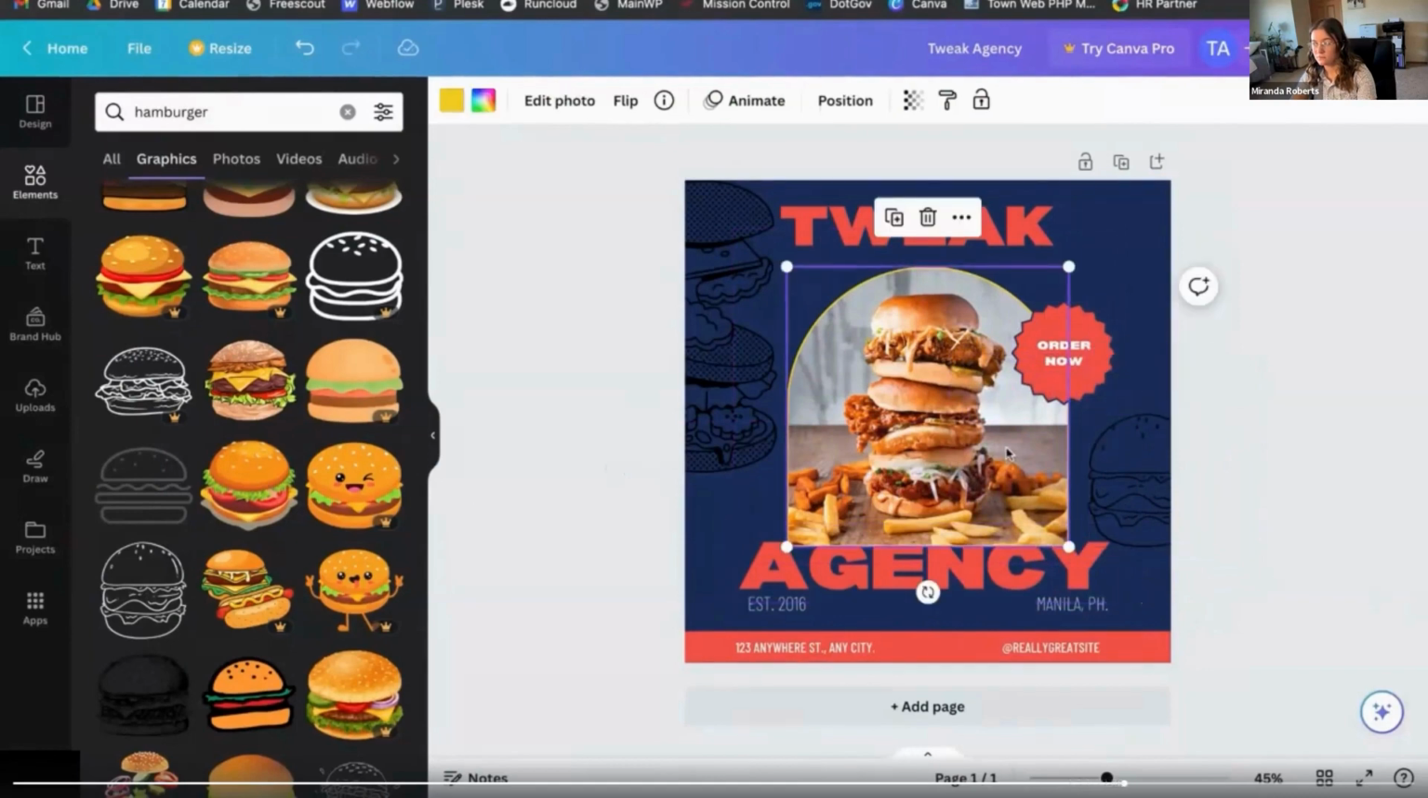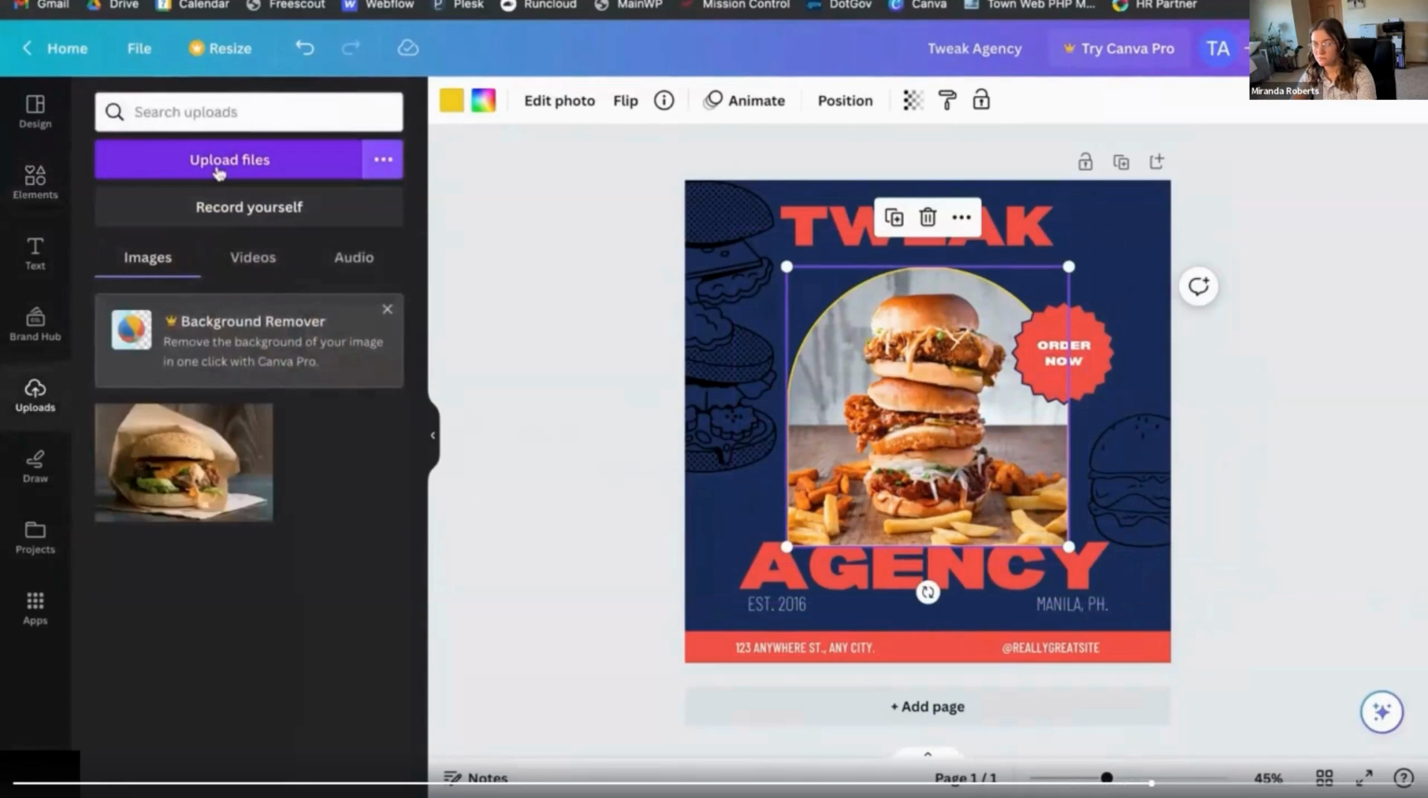You'll probably also want to use some of your own images. So to do that, you can go under Uploads. And from here, if you click Upload Files, this will allow you to upload any image from your computer that you would like. Or it also stores all of the pictures that you've uploaded in the past, so you can reuse some images over and over as well.